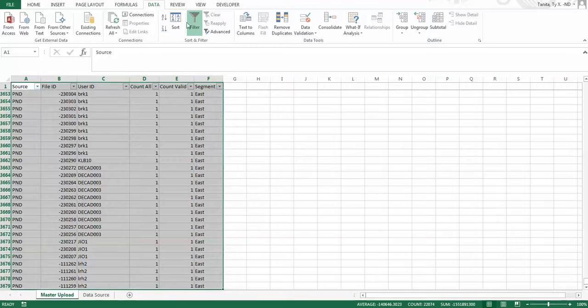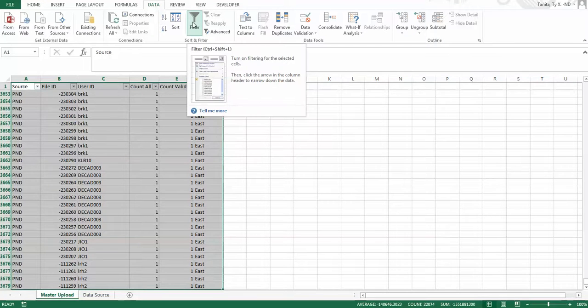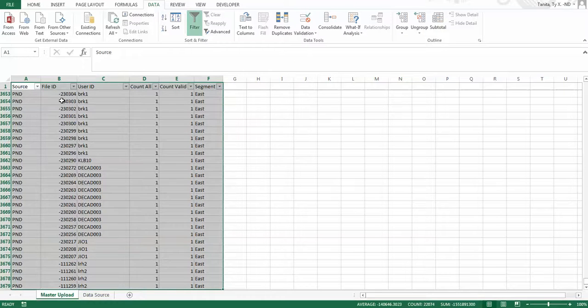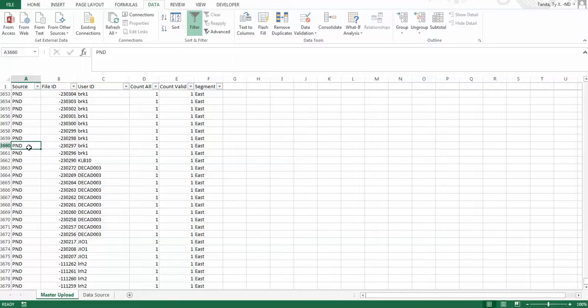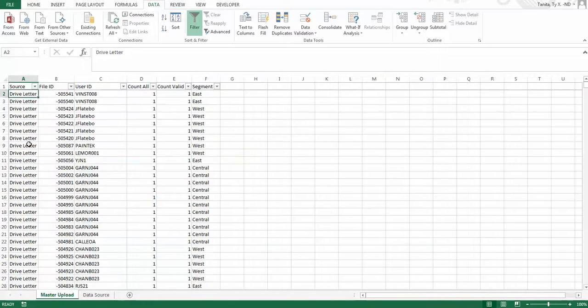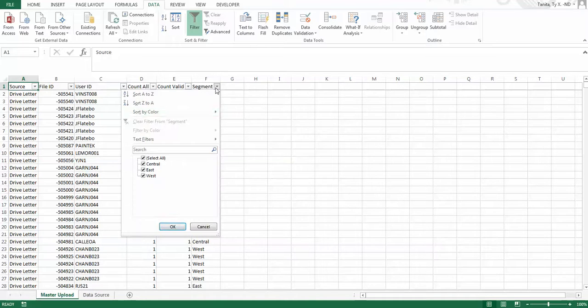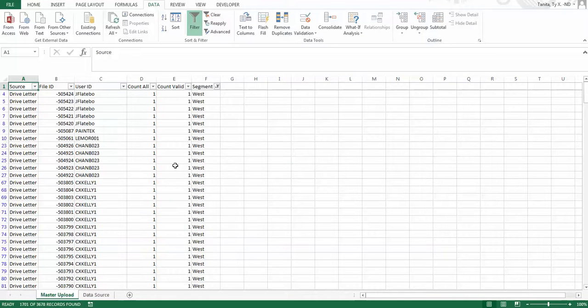Now another thing you may have noticed here is you can use the shortcut Control-Shift-L, but we can just hit the filter button for now. So coming up to the top, you might have noticed already there are these tabs here. These tabs allow you to filter the column. So let's say I just wanted to see West. So I'm going to uncheck all of them and I'm only going to check West. And this is going to give me the values from the segment that says West.